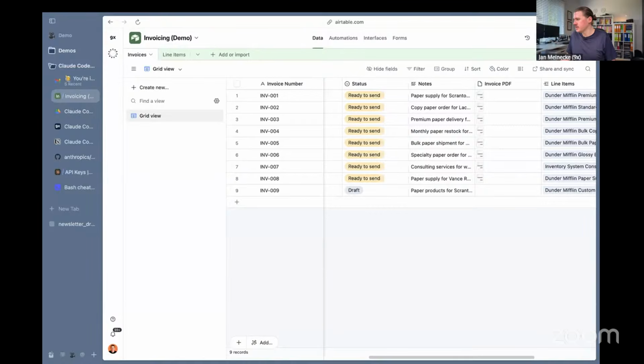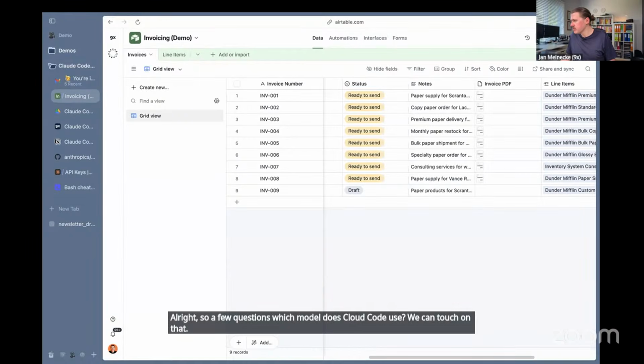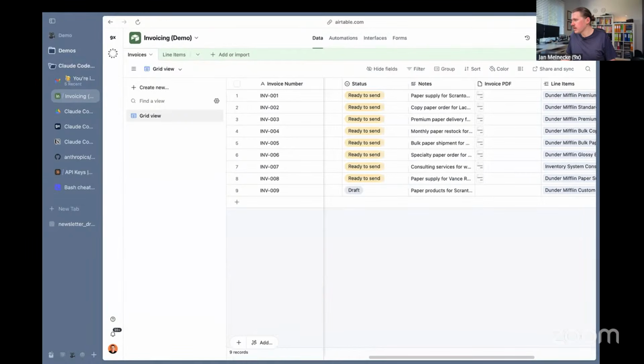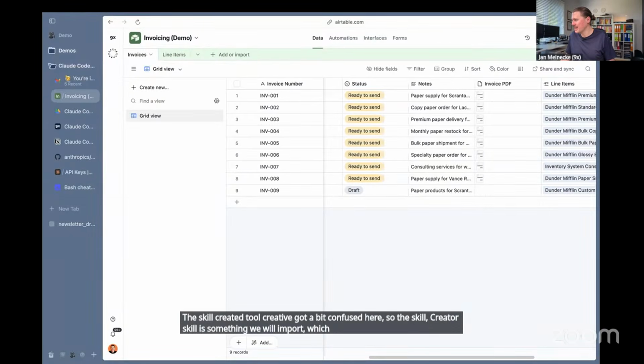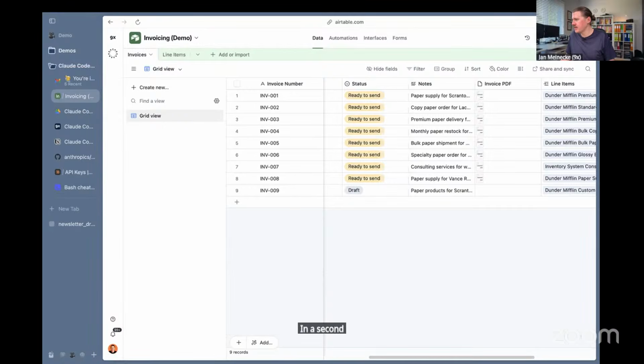All right. So a few questions. Which model does Claude Code use? We can touch on that. The skill creator tool got a bit confused here. So the skill creator skill is something we will import, which I'll show you in a second. We'll do that at the end.